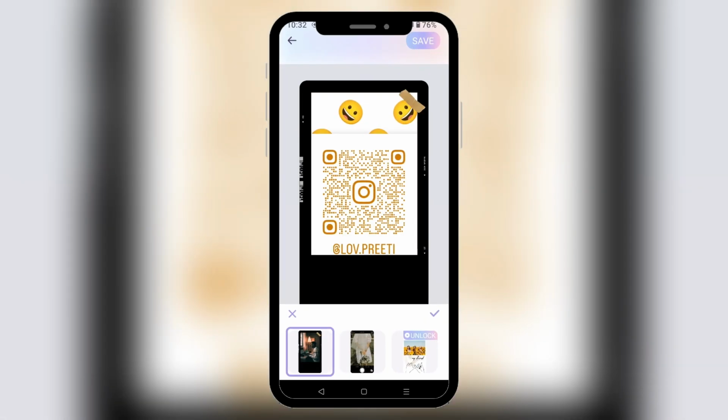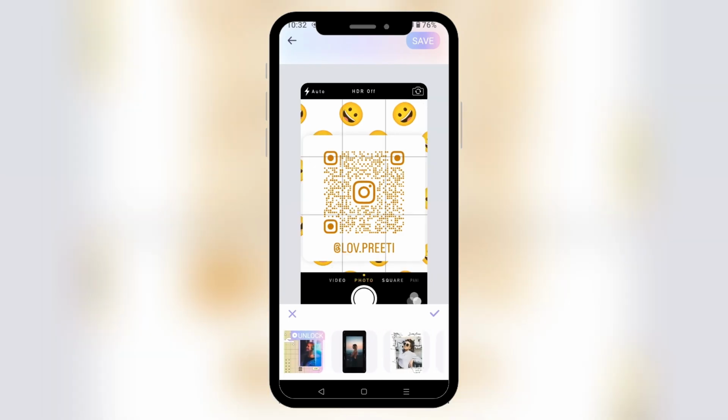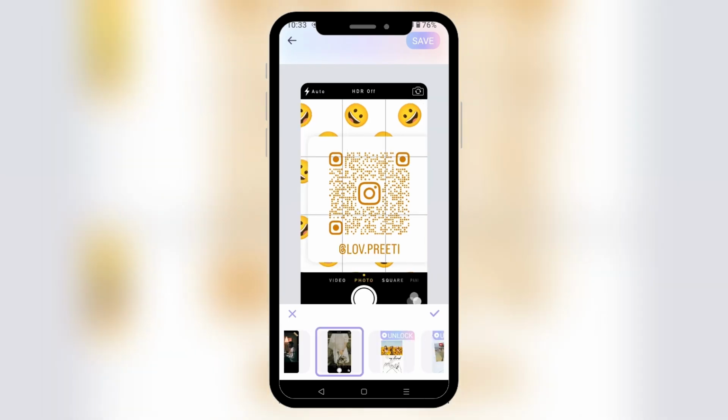If you want to change the frame, you can do so. However, as I said earlier, there are limited ones. So all in all, for the frames, you can use the poster options.